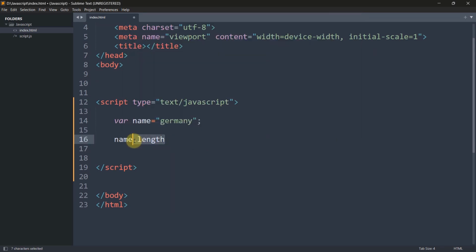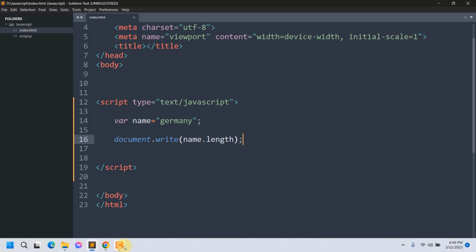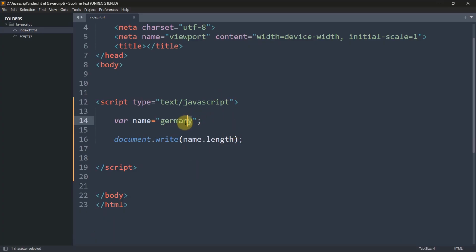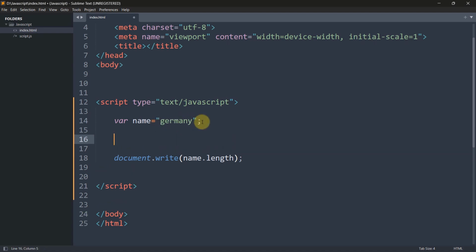Length is a property in JavaScript, and if you keep dot length, you will be able to get the total number of characters. Right now if we say document dot write, keep this inside brackets, save it, and refresh our browser, we should be able to see the length of the word. Let me zoom in. Here you can see 7, and if we count the number of characters, 1 2 3 4 5 6 and 7.